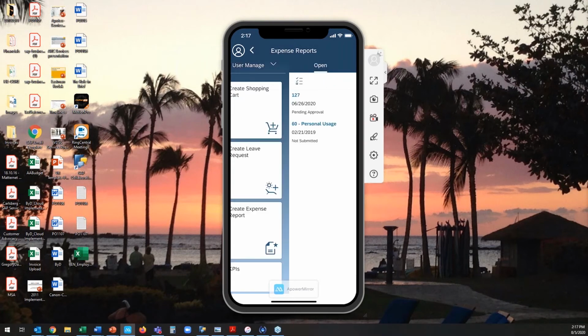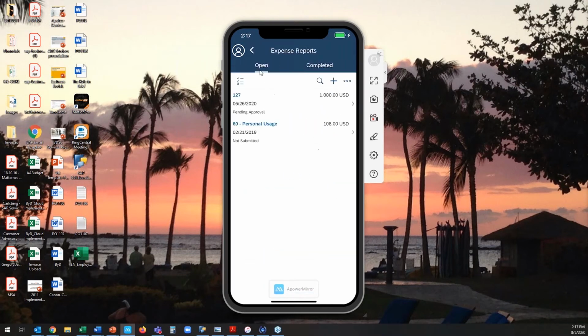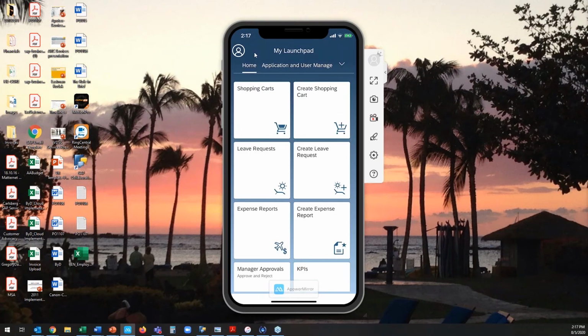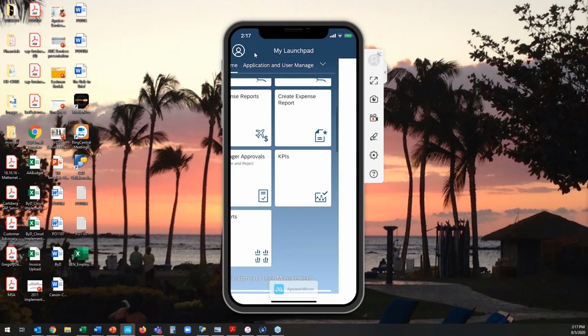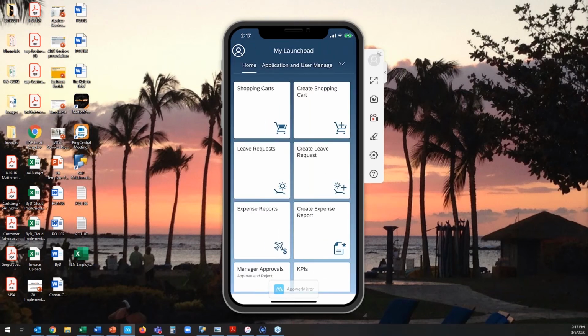So go back from the expense report. As you click on any of these different applications, just clicking the back arrow button is going to take you back to the main menu. Looking at the manager approvals, I don't have any approvals in here because I'm in more of the admin role, but you'll see it mirrors exactly the mobile approvals app that we'll look at in a minute.